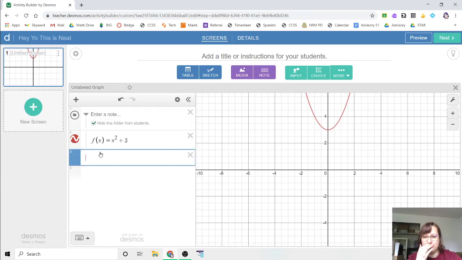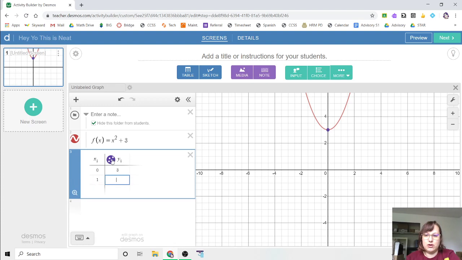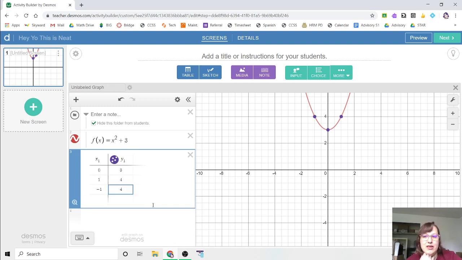What you can do with this is you can also add something like a table. You can say all the x, y values. My cat's on the thing now. It's going to wiggle a little bit, sorry. X, so 0, 3, 1, 4, -1, 4, so I made it even.